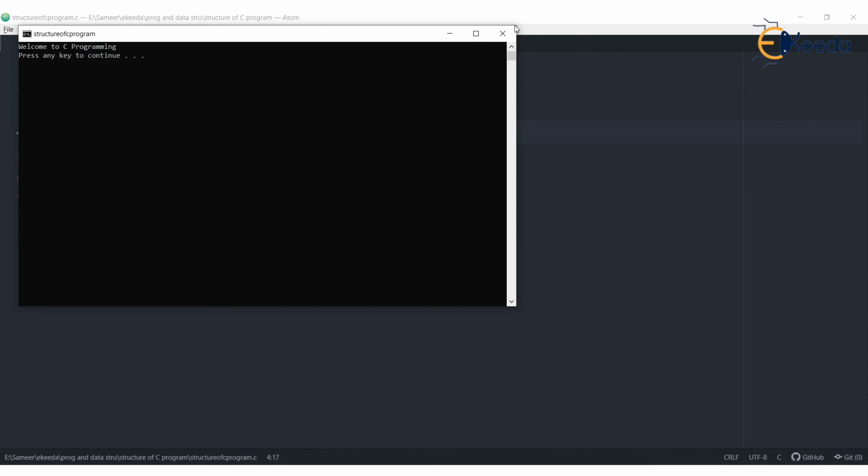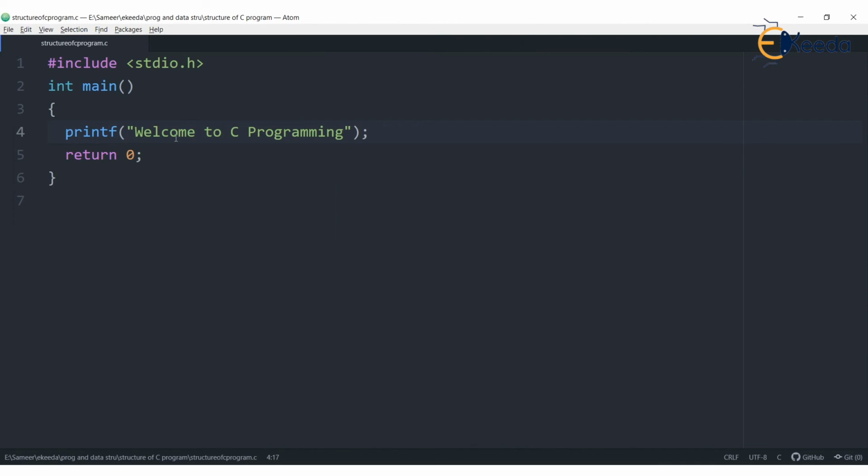That's a very basic structure of a C program. Remember, every C program begins with #include <stdio.h> followed by int main followed by a pair of braces, and within the braces we write sentences. Every sentence ends with a semicolon. The last line has to be return 0 in case you write int main. If you write void main, don't write return 0.